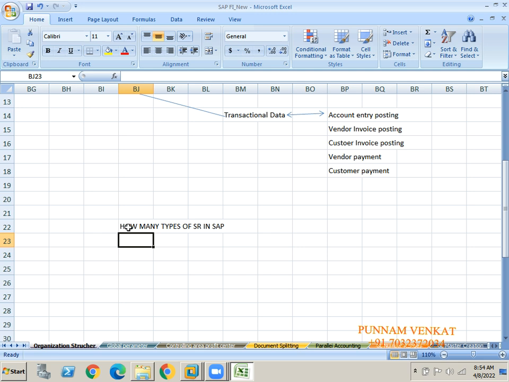Guys, this is very, very important. How many servers are there in SAP? On which server does the end user work? Which server does the consultant work on? How many types of servers are there in SAP?